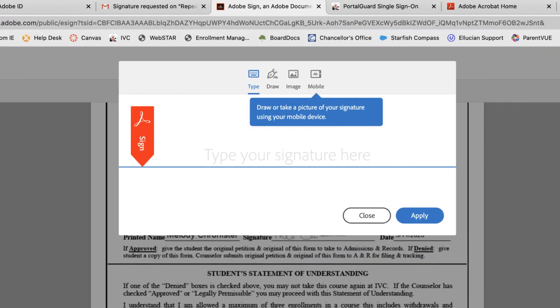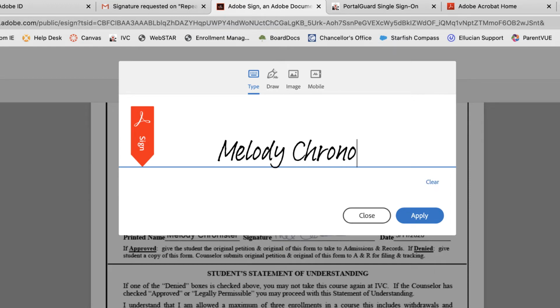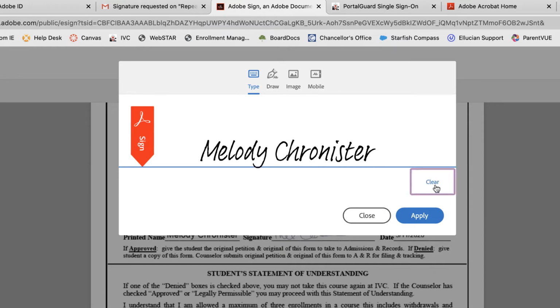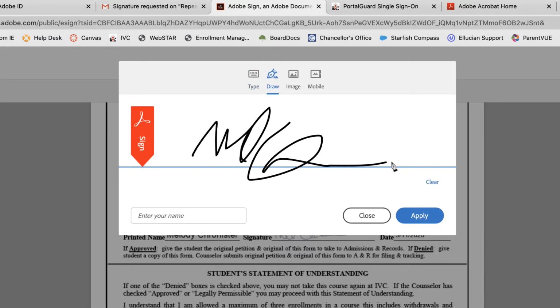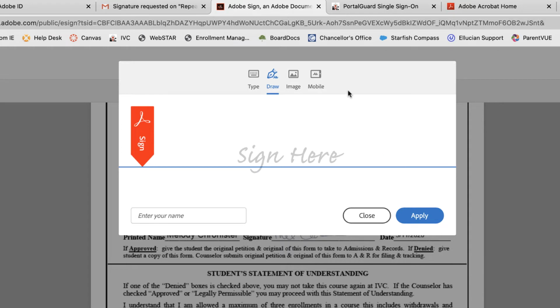And they have four different options. They can sign by typing, and it gives like a cursive looking font. They can draw it using their mouse. That always looks interesting, right? They can attach an image. So if they already have their signature saved, they could attach that here. Or this is kind of a cool feature, which is create your signature on a mobile device.